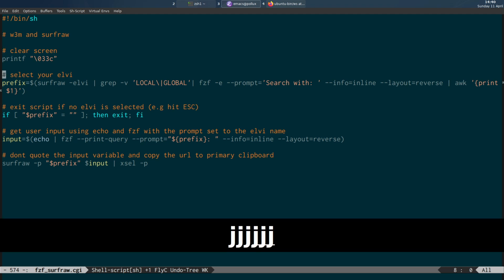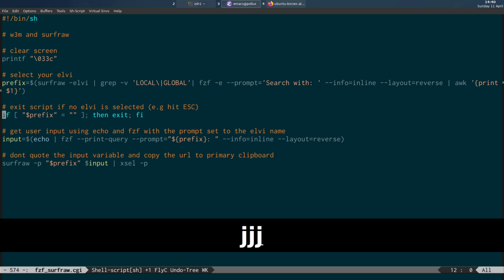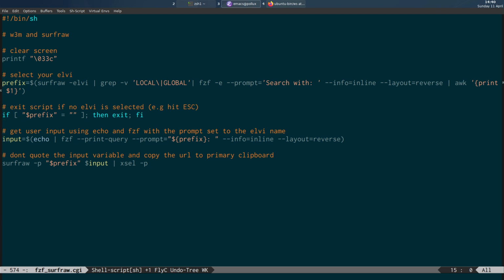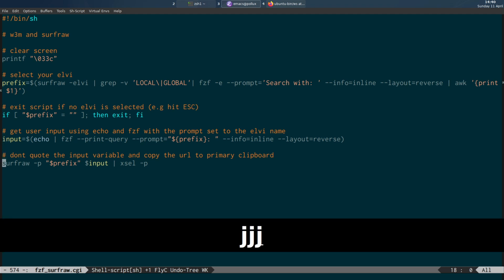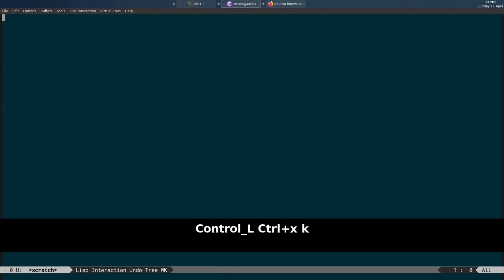And basically what this does is it shows a list of the LVs, which are the search engines for surfraw, and then it creates a second prompt for your search query. And finally it copies that search query to the clipboard, and w3m opens it. So basically what I did was I took this chunk of code and just reordered it.